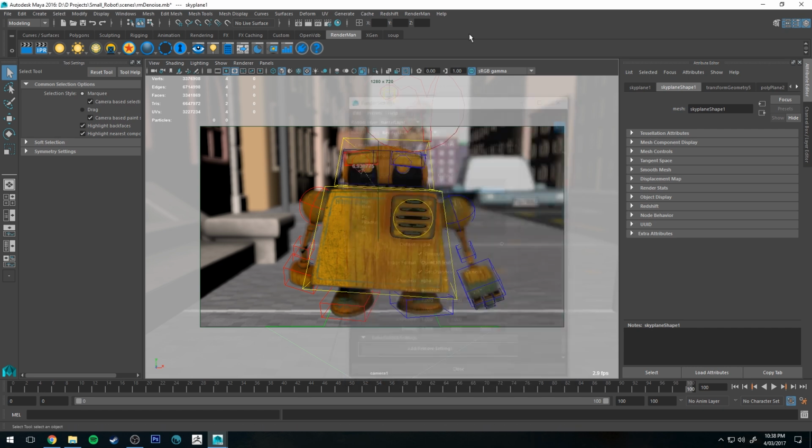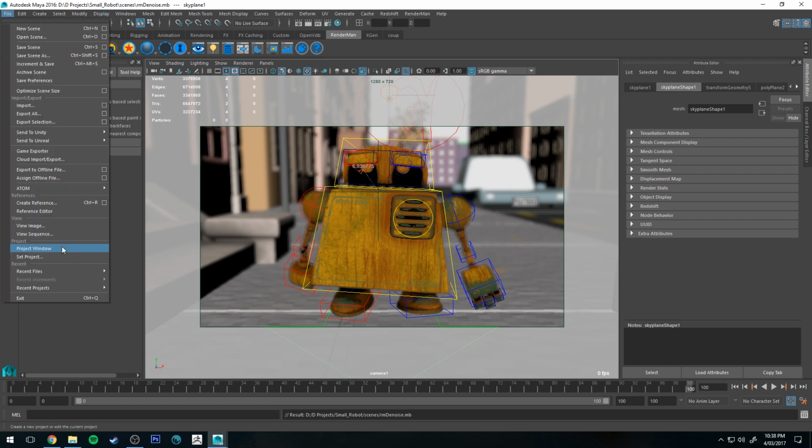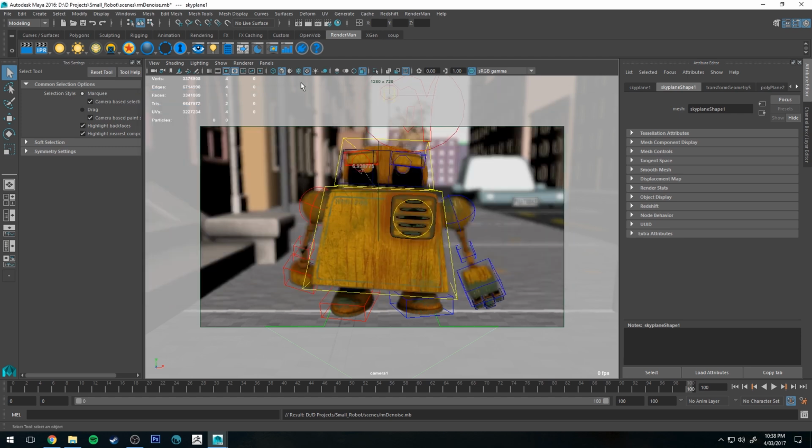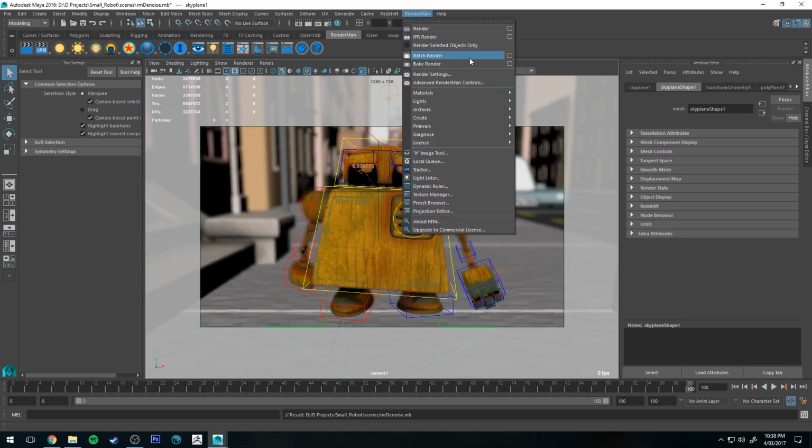So if that's all fine, make sure that your scene is saved. You definitely want to make sure that you've set your project. So I've got mine set to small robot, and it is set. So now I'm going to go up to Renderman, and I'm going to batch render. I'm going to stop the recording here and batch the render out, and then come back when I'm done.